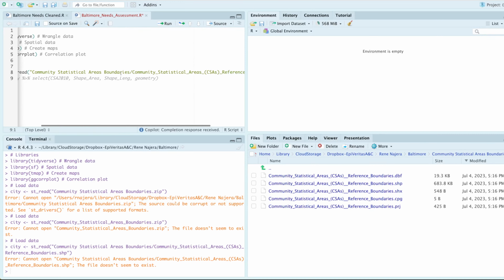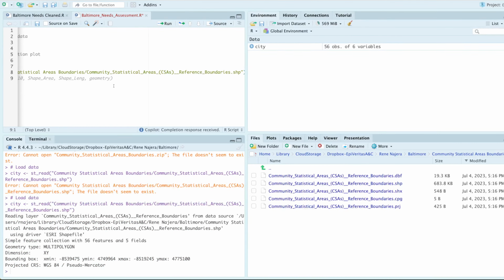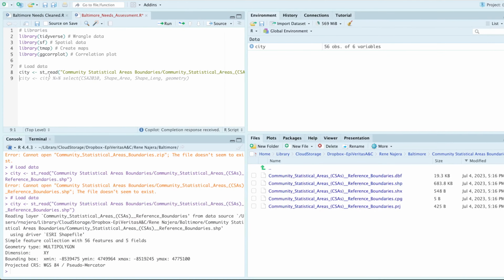Community statistical areas boundaries. Community statistical areas. Oh, there are two spaces after CSAs. See here at the bottom, there are two spaces there. So that's what's going on. And there, now it loaded the city. Very quickly now it has loaded the city.